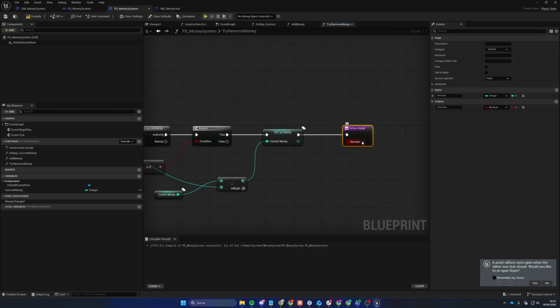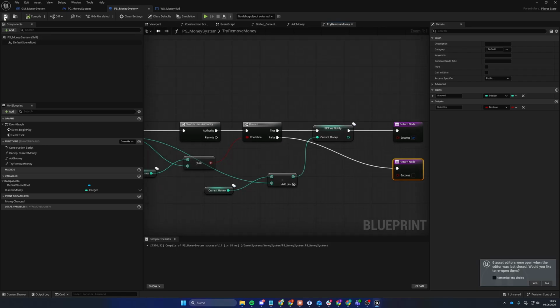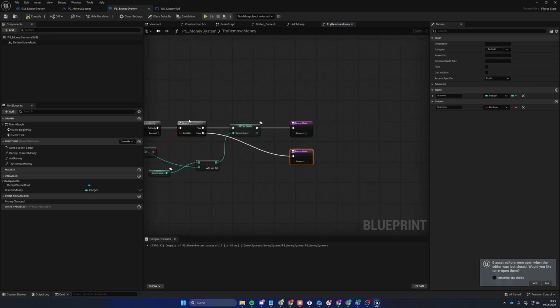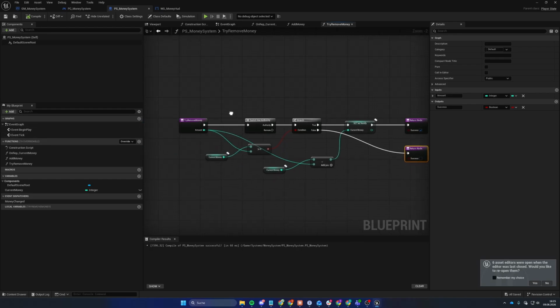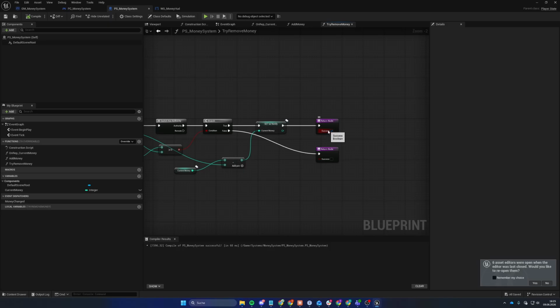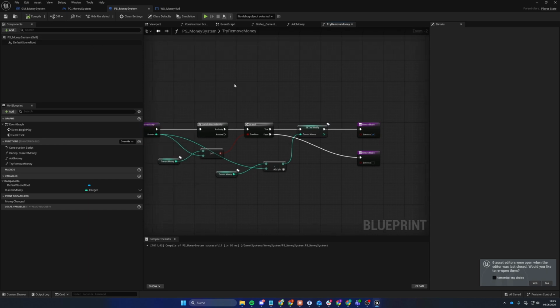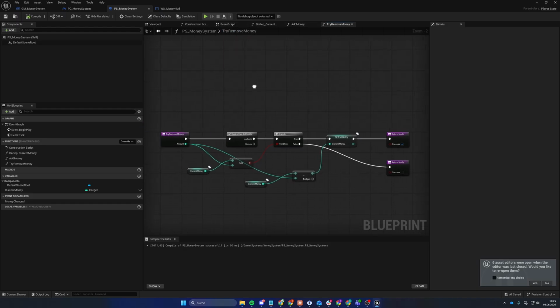So when true, it was successful, the money was changed. If not, it wasn't. So for example, if you are creating a shop widget and you want to buy some things, you're going to call try remove money, and then it's going to return if that was successful. And only if it was successful, you're actually allowing the player to buy something. Otherwise, they could just buy things without actually having the money. And that's not what the money system is for.